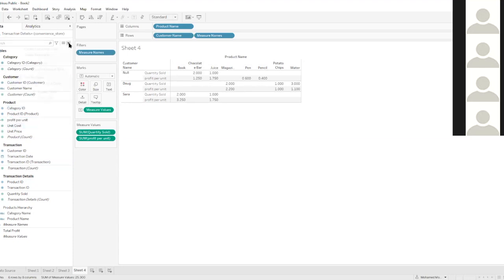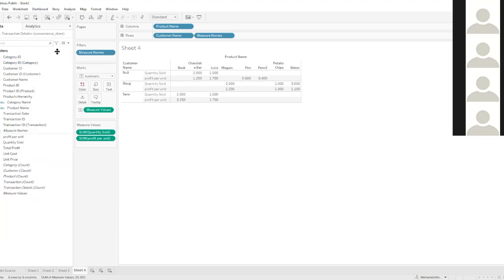You can even create folders, group by folder, and create a new folder. So here, right click, create folder. So you can put products, or you can create some calculations as we said, and group them by folder.